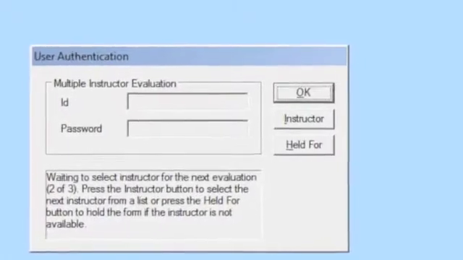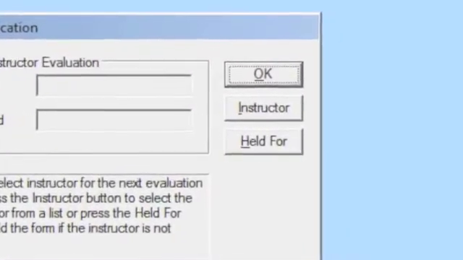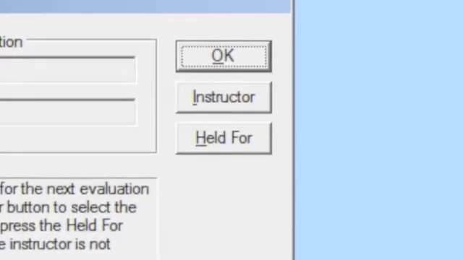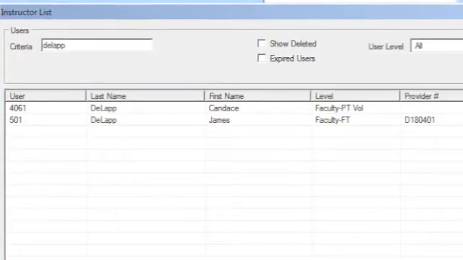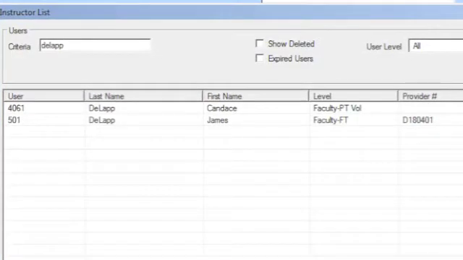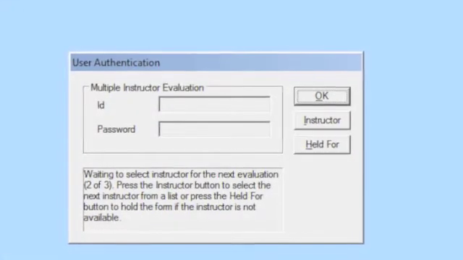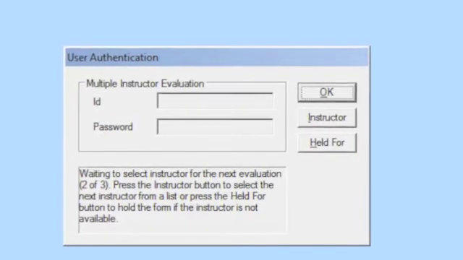The choice may be the Held For tab. This is clicked on when an instructor is not available at the end of the procedure and needs to be graded at a later date. When this is clicked on, a list of instructors can be viewed and selected from. Let's go back to the easiest method, the instructor card swipe. Have instructor number 1 swipe their card.